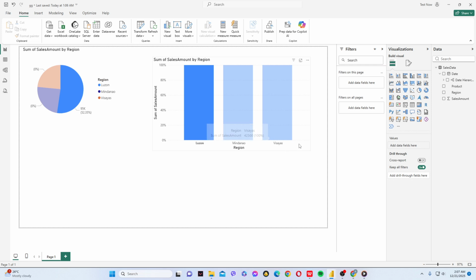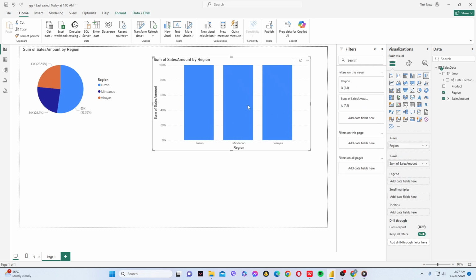Click the visual where you want to create the group. You'll know it's active when you see the selection frame and the fields for that visual highlighted in the pane on the right. Now choose the specific data points you want to group together.